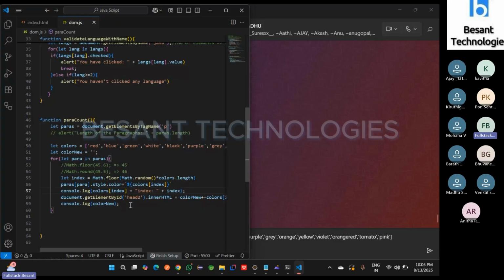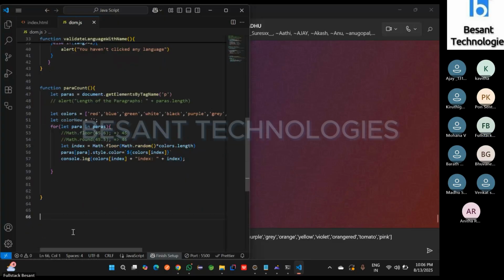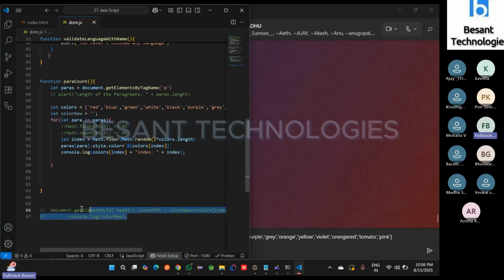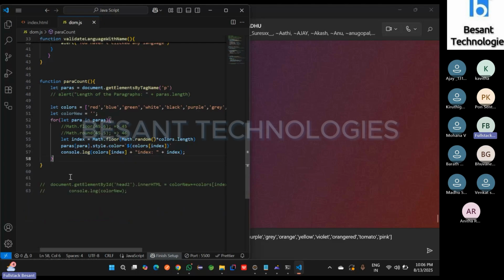Kindly ignore this one, not required at all. In case you want, you can use it, not a problem. But our concern is just to print the color perfectly. We are able to. Okay, fine.